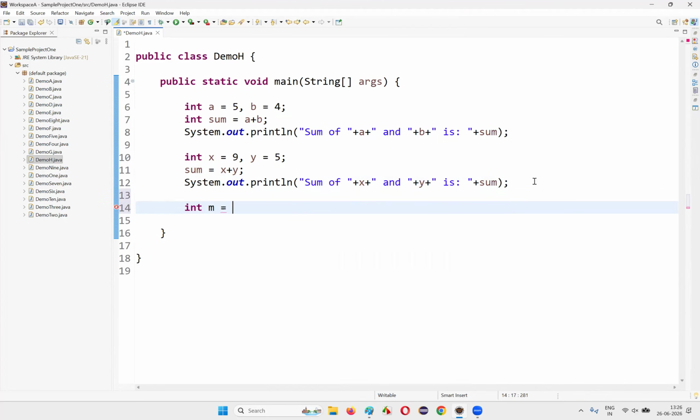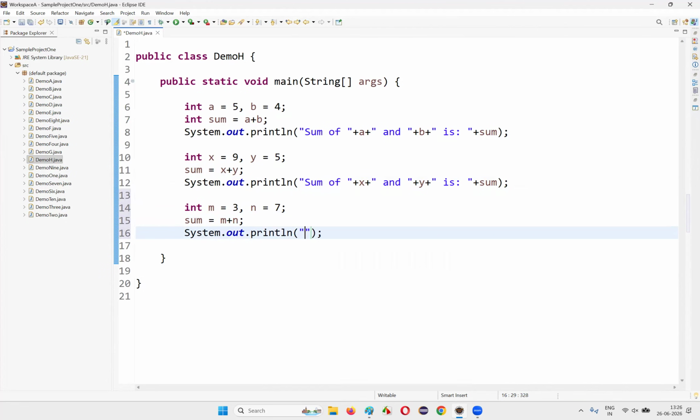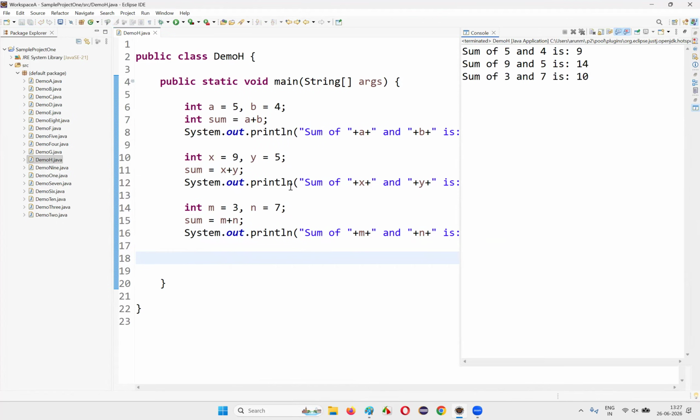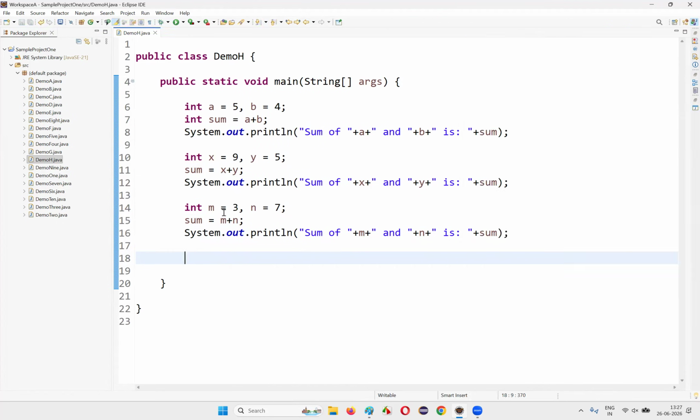Now I'll continue. int m is equal to 3, n is equal to 7. Now sum is equal to m plus n, and System.out.println, "sum of", again I'm writing, plus m and plus n "is" plus sum. Before continuing, let me run this and see if this code is working so far or not. Sum of 3 and 7 is 10, this is also working.